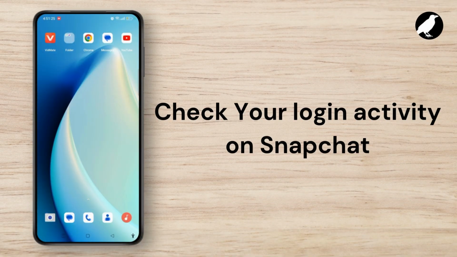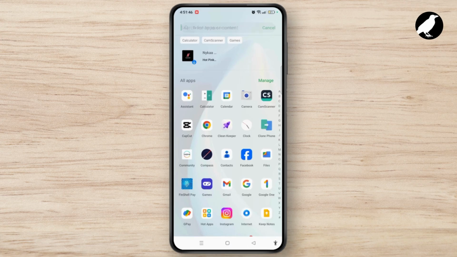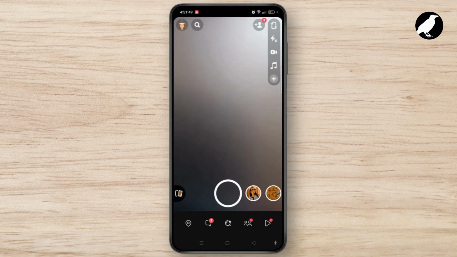How to check your login activity on Snapchat. First of all, open the Snapchat app on your device. Make sure your app is up to date. If not, then you cannot check your login activity on Snapchat.